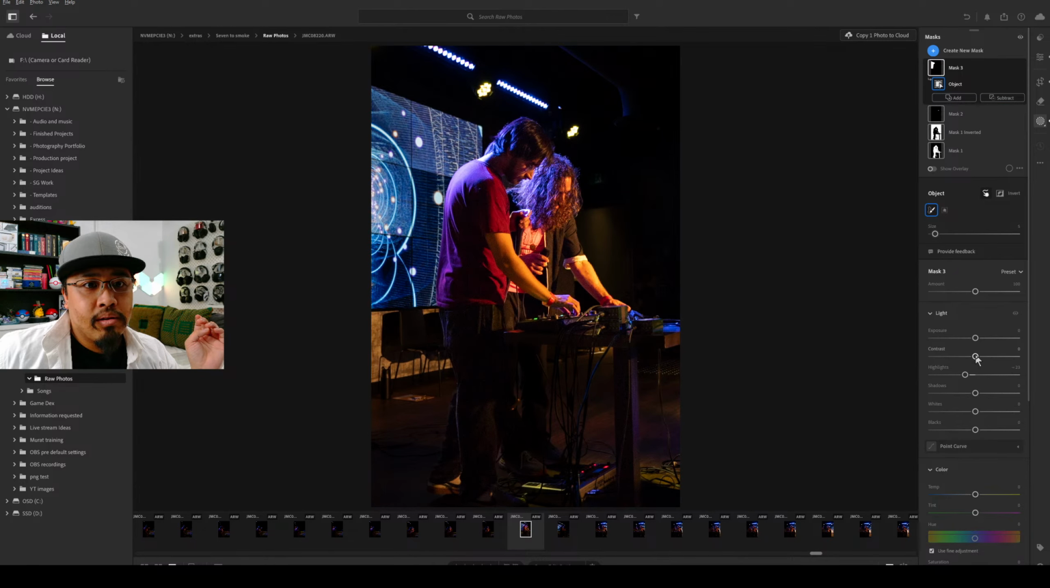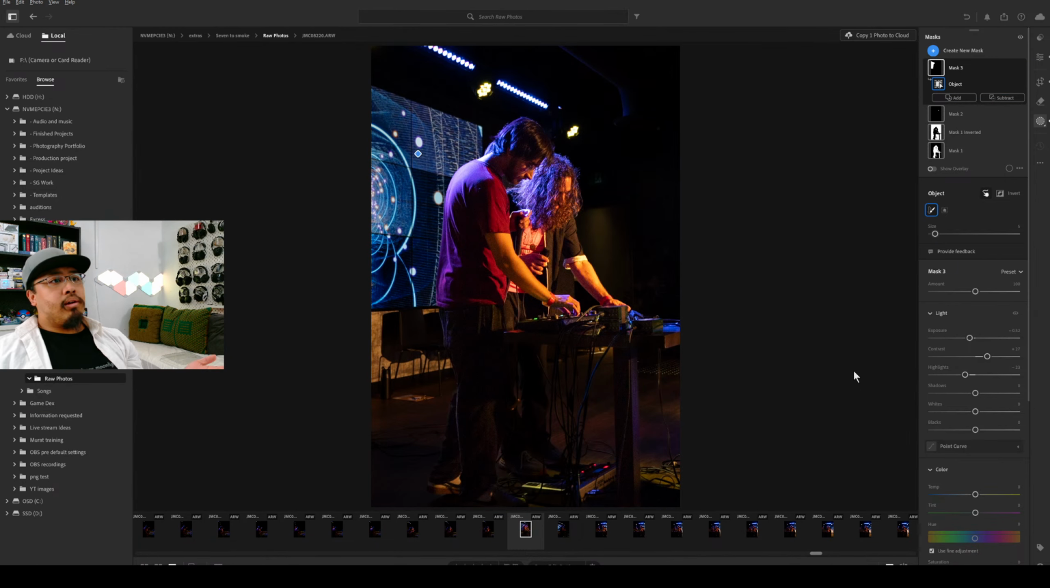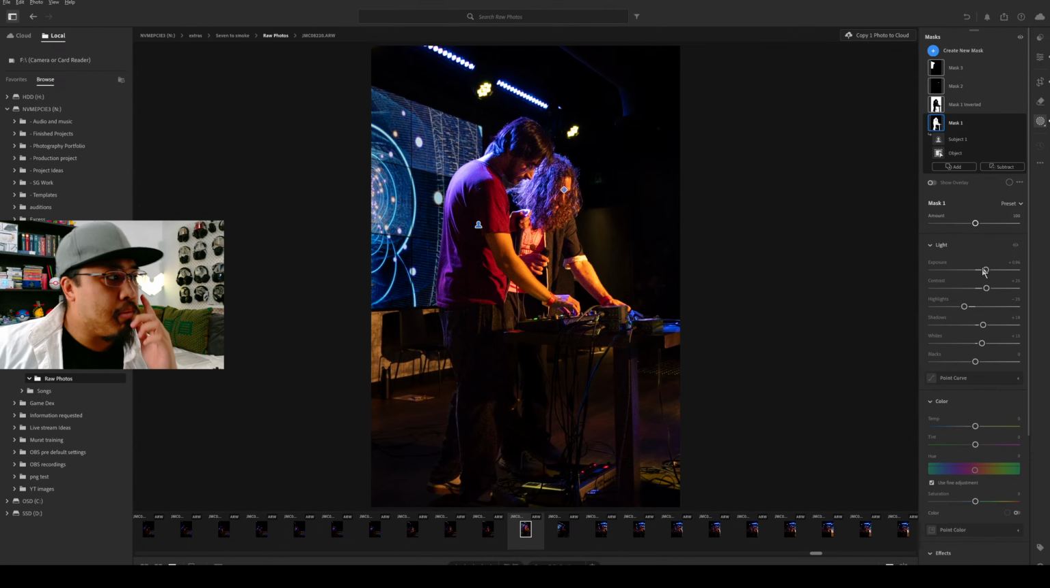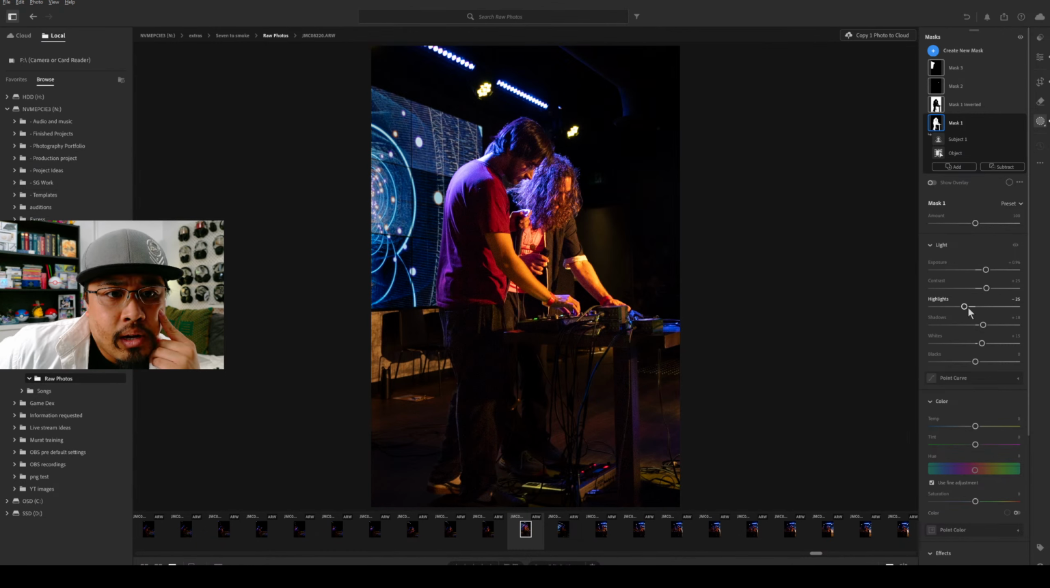There we go. Increase the contrast a bit. And the reason we increase the contrast is because it does make it pop out, and we're dropping the exposure a little. There you go. And then these guys pop up a lot more in the frame. Let's go back to mask 1, and we want them to pop a little bit more. So let us instead keep the highlights. Let's burn the highlights a little bit. So let's do 20 instead of 25.